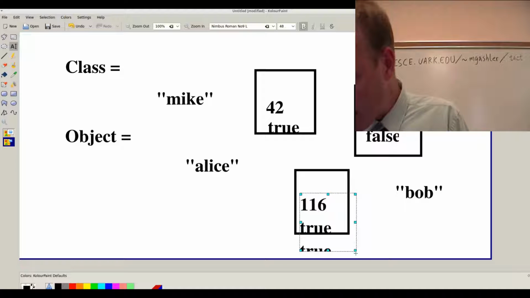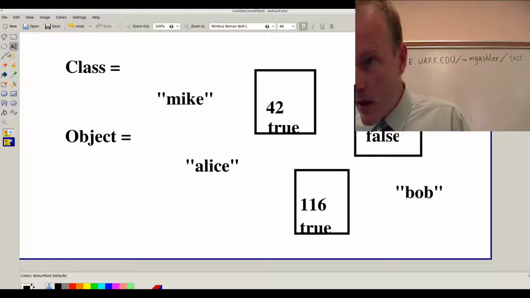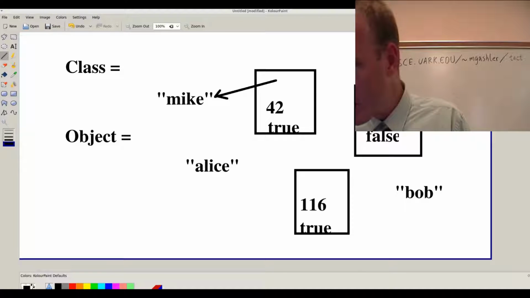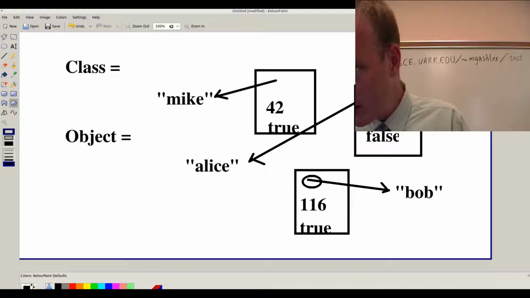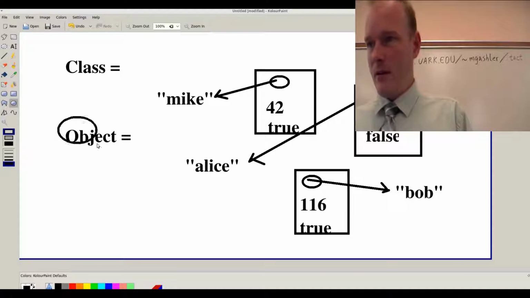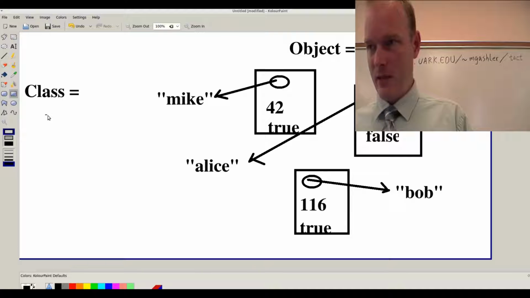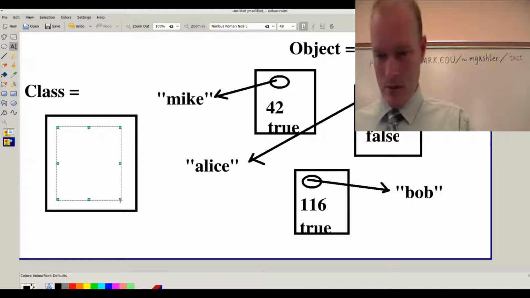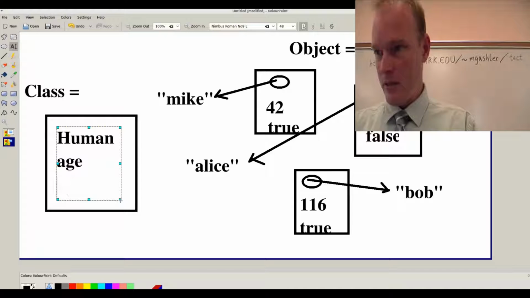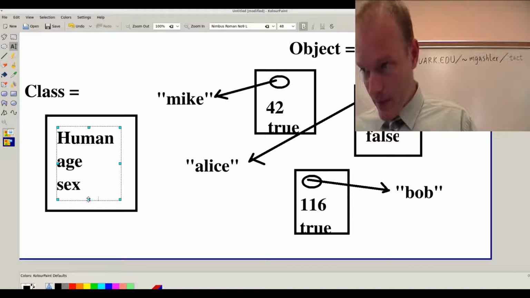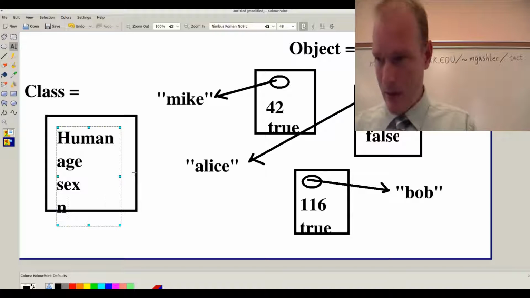Why can't I see that? There we go. And I'm going to draw a little arrow off to that. This was Alice, right? That's Bob. I'll draw a little circle here to designate that variable. Okay. These things that I am drawing over here are objects of class human. Now, a human has an age and a sex and a name. In fact, I did that out of order, because over here I did name, age, and then sex. Okay.